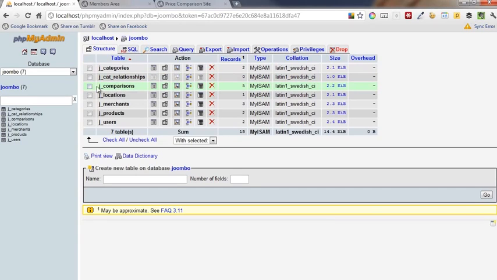We have our comparisons table, which shows the comparisons between the product and the merchants and holds the pricing info. Next is the locations table, and that stores location information about each merchant. We have the merchants table, which stores the information about each merchant outside of the locations. The products table, which stores each product's information. And then the users table. But let's actually go ahead and take a look at the products table.